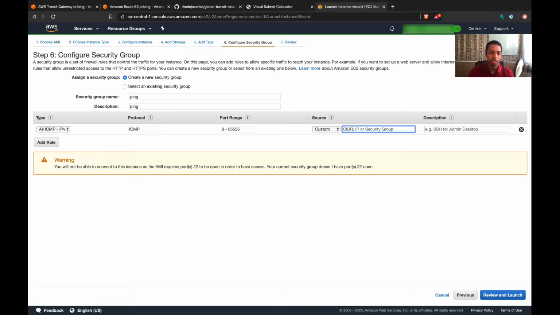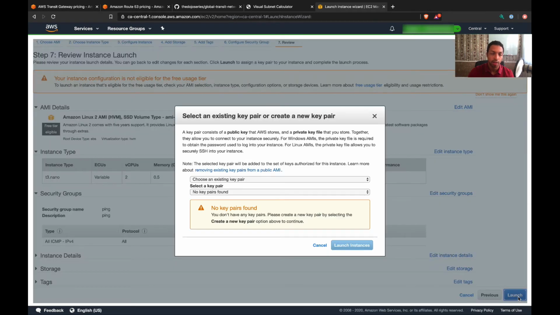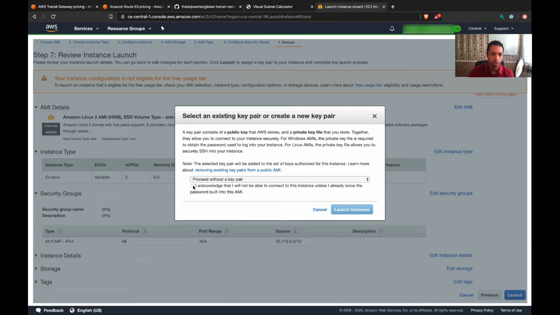Now for the source, I'm just going to put the global range, which was 10.112.0.0/12, which means that only instances within this range will be able to ping this one. Click on review, launch. Now, since you don't need SSH, that means you also don't need a key pair. So you can click on choose and then proceed without. Click on this little checkbox here and launch the instance.